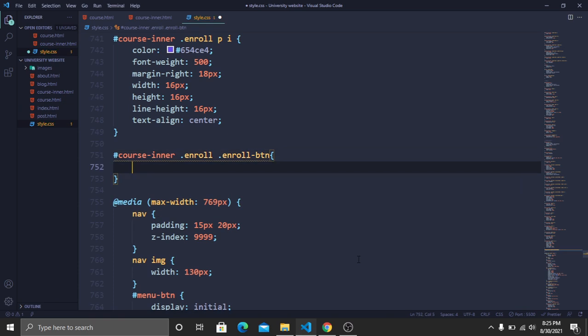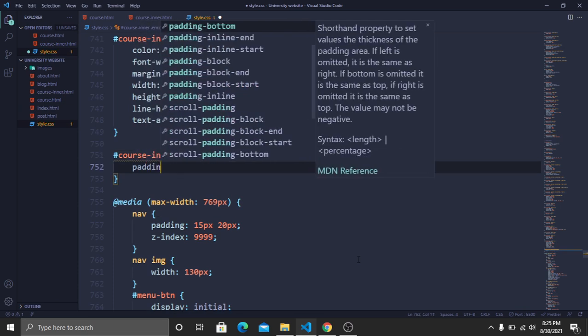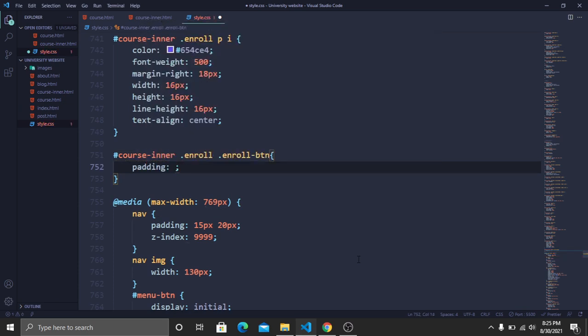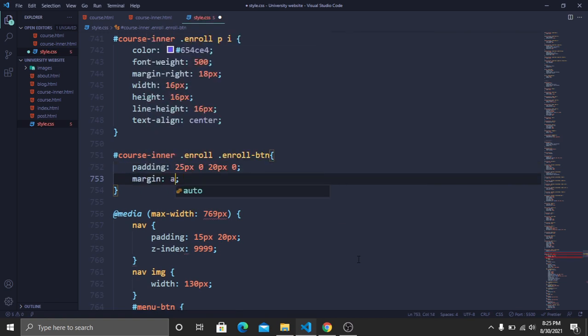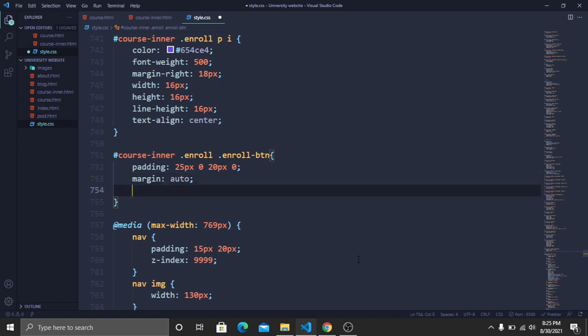First I will add a padding here, and the padding from top will be 25 pixel, from left 0, from bottom 20 pixel, from right 0. Then I will add margin auto because I want this button to be in the center, so that's why margin auto, and then we will add text align center as well. Now save and go to our website.